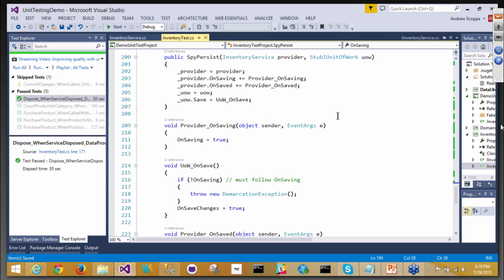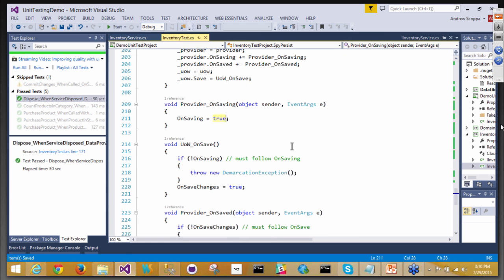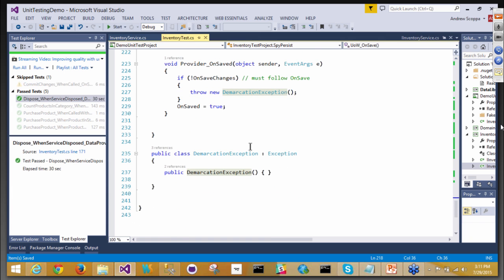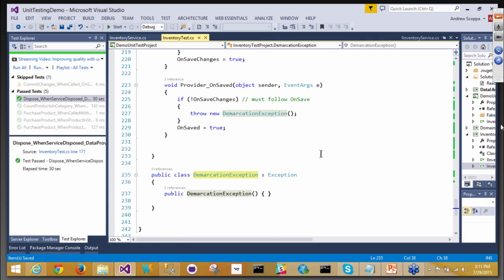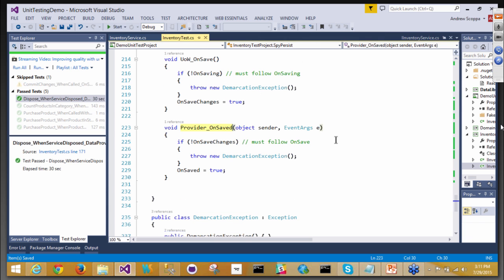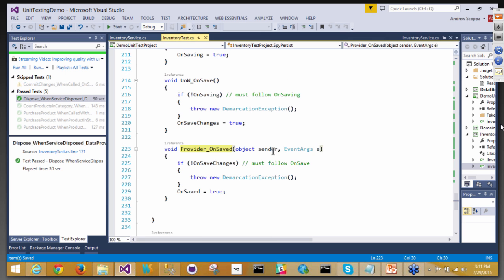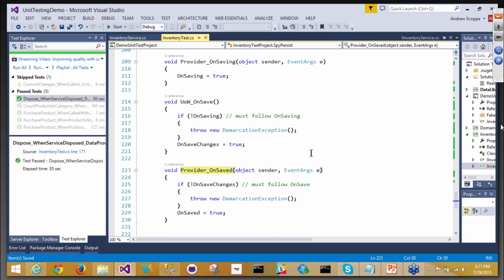So when this works, you can probably follow through the logic here. So I expect this to be called first, and then onSave to be called second, and then onSaved to be called last. So when onSave gets called, I check to see if the value of onSaving is true. And if it's not true, I throw an exception called demarcation exception, which I just built down here. Now that's not part of my system under test. That's part of my test environment. In other words, I want my test to fail if that's the case. And I do the same thing here for onSaved. I want to make sure that onSave changes has been called, right? Or whatever the method is.